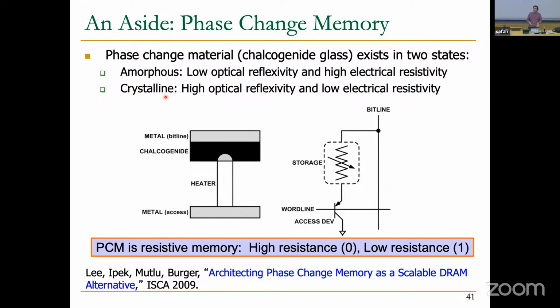So in the crystalline state, this material will conduct electricity better, so you will have more charge flowing through when you want to read this cell out. Whereas in the amorphous state, it will conduct electricity worse, so based on the difference in conductivity, you can figure out what data you store.